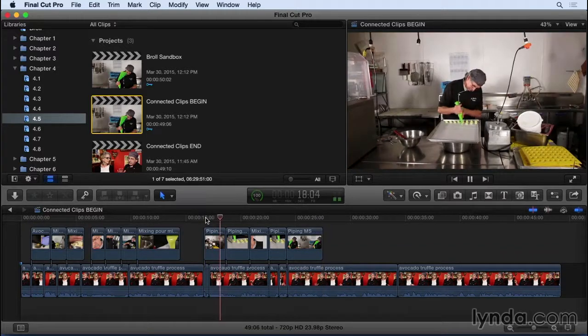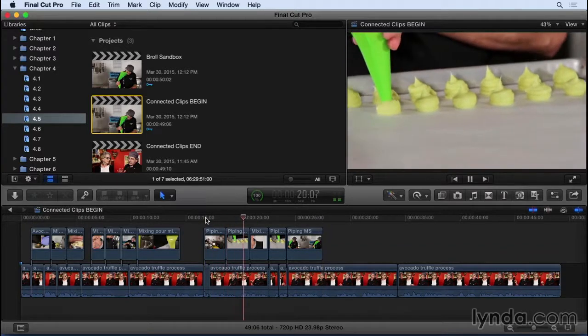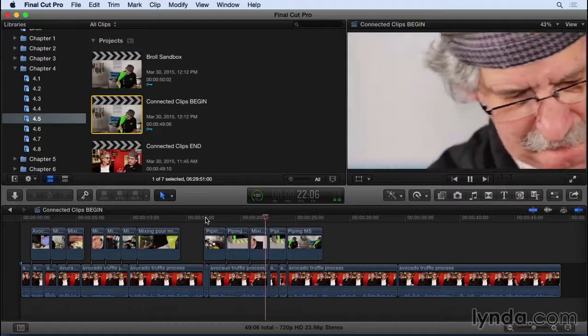Pipe it on the tray with a parchment paper. Then this, I let it dry for 24 hours.